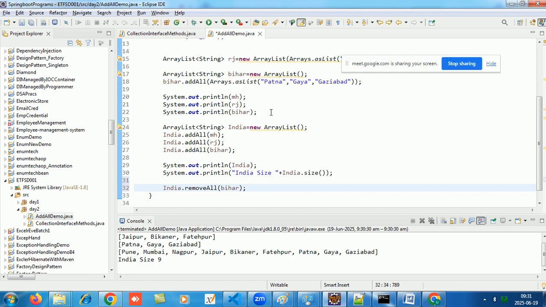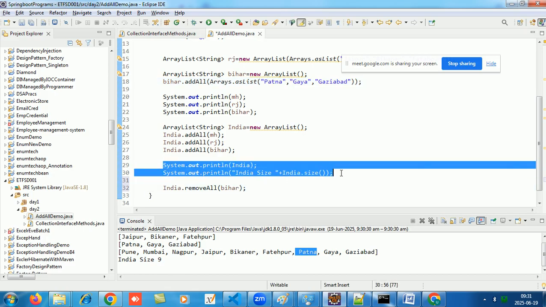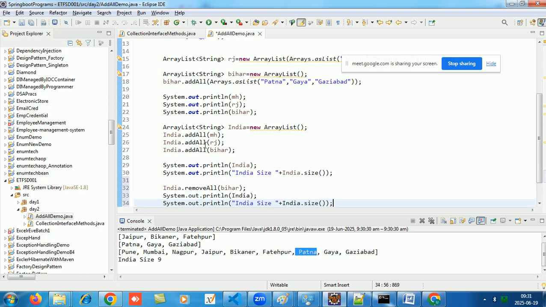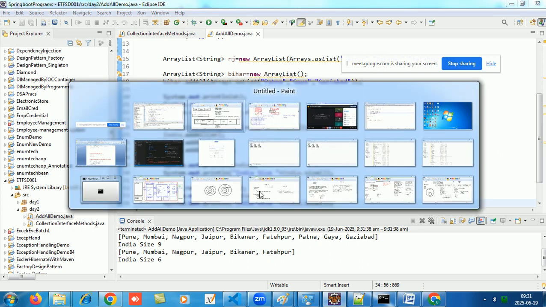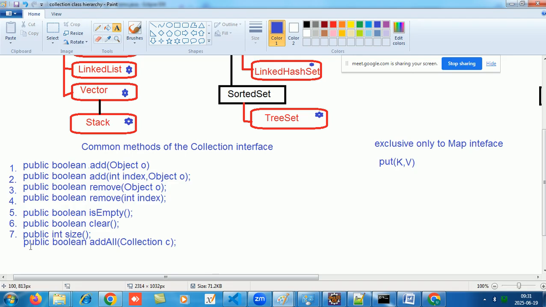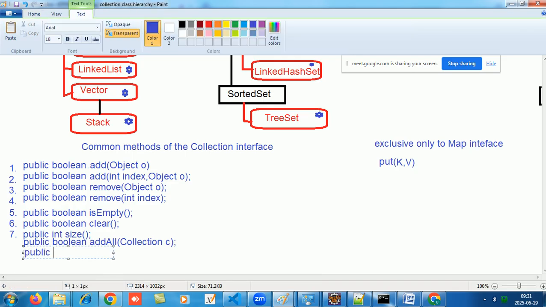बोलो भाई. जो बिहार के अंदर स्ट्रिंग्स है वो इंडिया में से निकल जाएंगे. तो बिहार में पटना है, पटना ऐसे निकल जाएगा. बिहार में गया है, गया निकल जाएगा, गाजियाबाद निकल जाएगा. तो अभी साइज क्या हो गया इंडिया का भी? और एलिमेंट्स क्या क्या रहेंगे? दिख रहा है? तो ये भी एक फंक्शन है, रिमूव ऑल. और क्या पास करेंगे जब भी हम लोग करेंगे? तो कोई भी कलेक्शन क्लास को ऑब्जेक्ट पास करना पड़ेगा रिमूव करने के लिए. यस और नो?